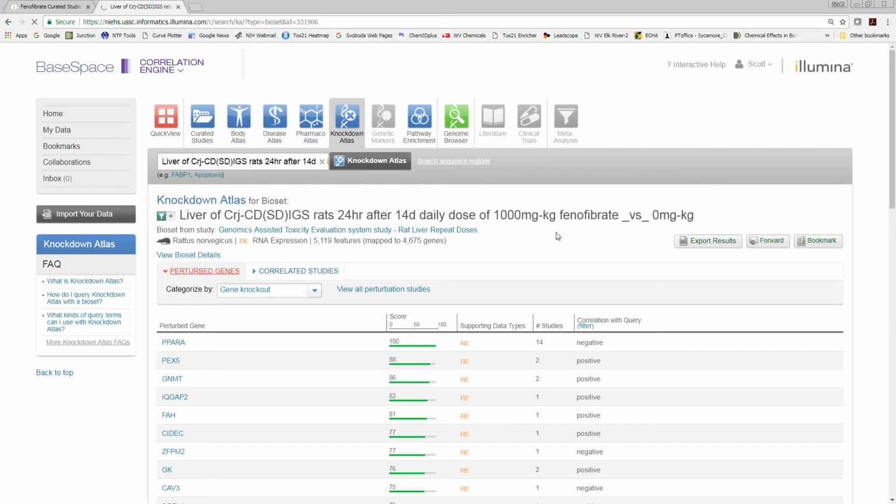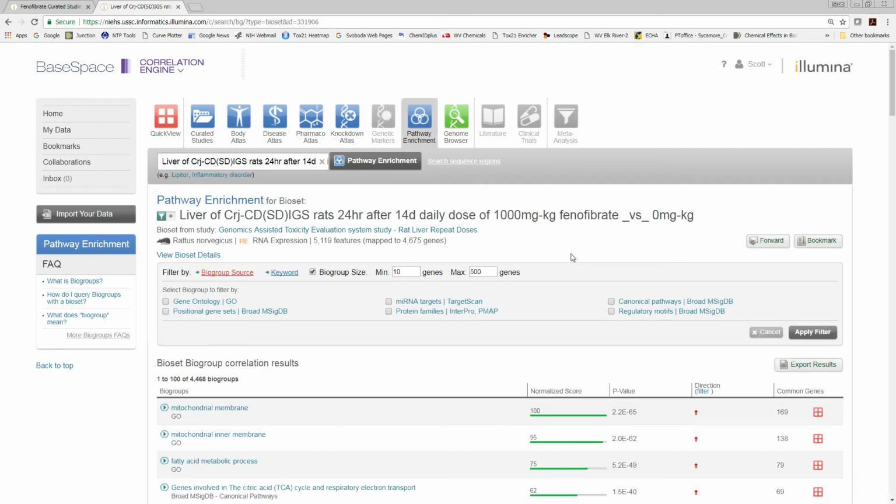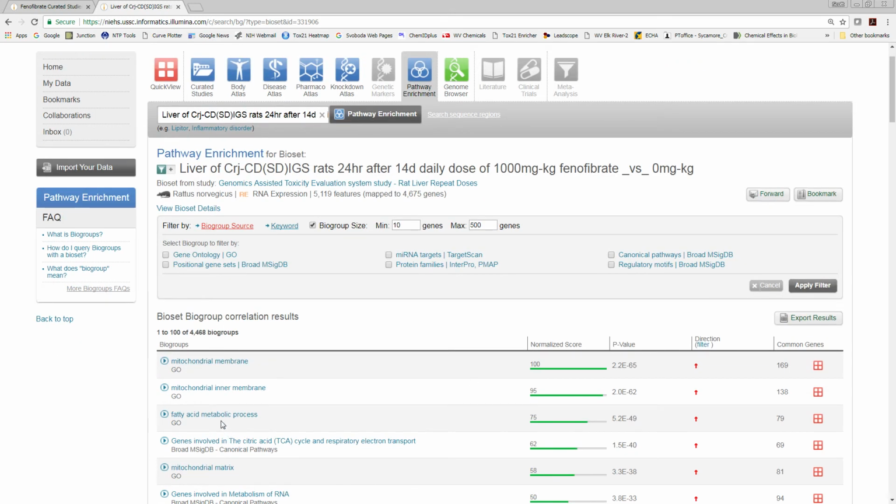Next, we're going to have a look at the pathway enrichment. PPAR alpha activators in the liver regulate lipid levels in the blood, and that's what fenofibrate is targeted towards, affecting metabolism of lipids in the liver. So some of your top scoring pathways and gene sets should be associated with metabolism in the liver, particularly fatty acid metabolism. And there you go, not surprisingly, the fatty acid metabolic process is one of the top scoring pathways.